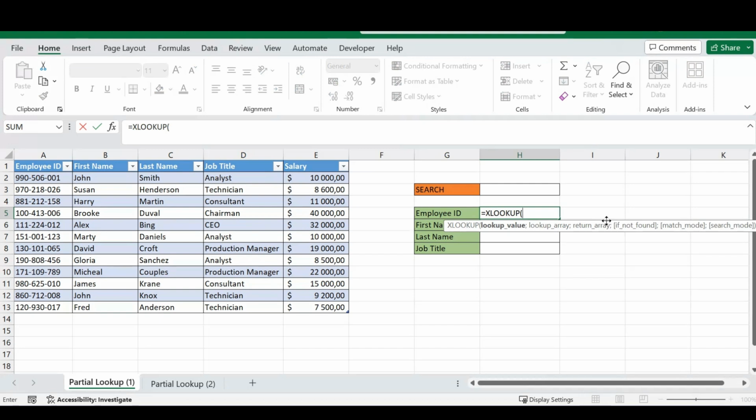From here, when you are in your function, you can see the first value that we need to add is our lookup value. In this case, we are simply going to reference this cell where we are going to type in our search parameters. So this is our lookup value, and I'm going to insert a comma to get to our lookup array.